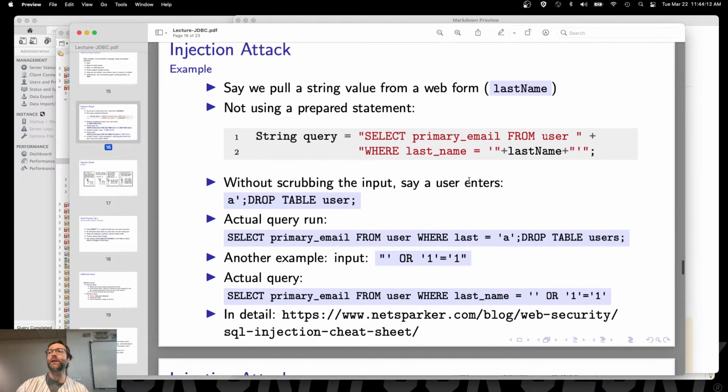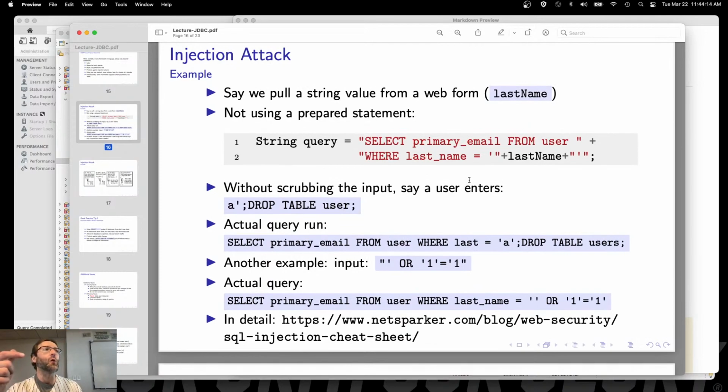What if somebody is putting some input into a form and they enter as their last name the following string? A, apostrophe, semicolon, then drop table user. Right? What's the actual query that gets run? It looks something like this. Sure, I'll go ahead and select out your primary email from the user table. But then right after that, I'll go ahead and drop that table users, right? Or user, whatever.